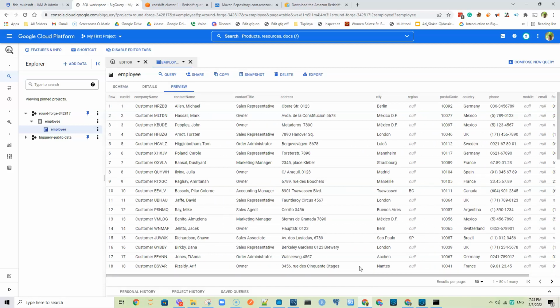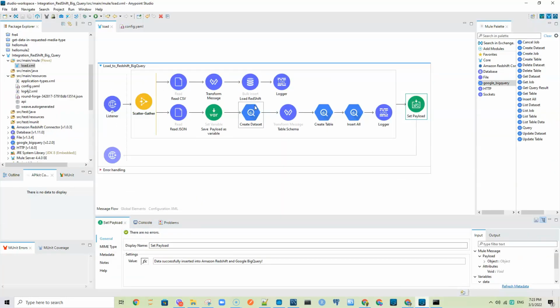So in this tutorial we saw how to connect to Amazon Redshift using the database module, and to Google BigQuery using the Google BigQuery connector. We loaded CSV data to Redshift and JSON data to BigQuery. This kind of application especially becomes useful when we have different datasets coming in continuously.